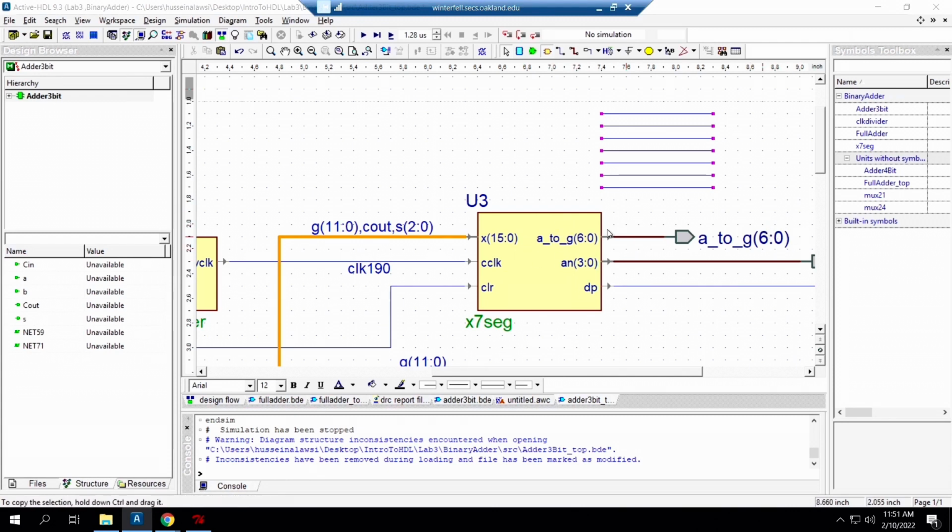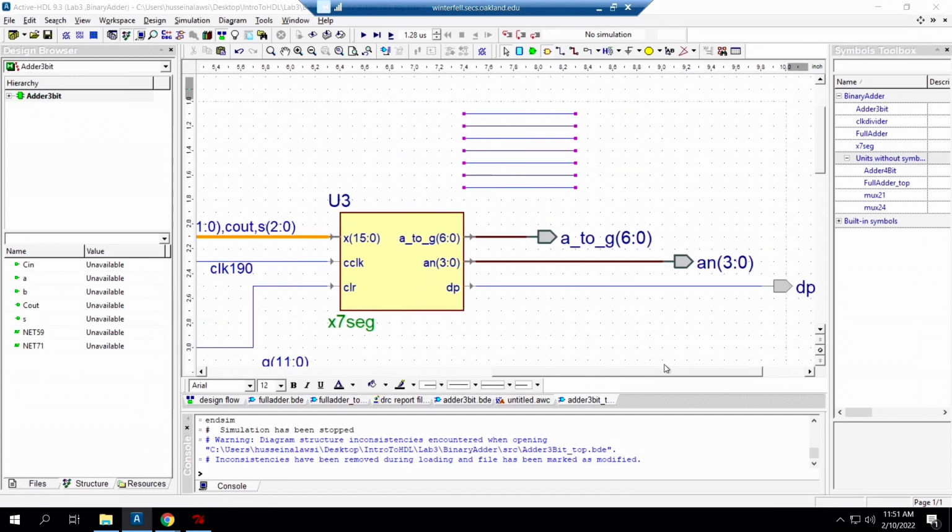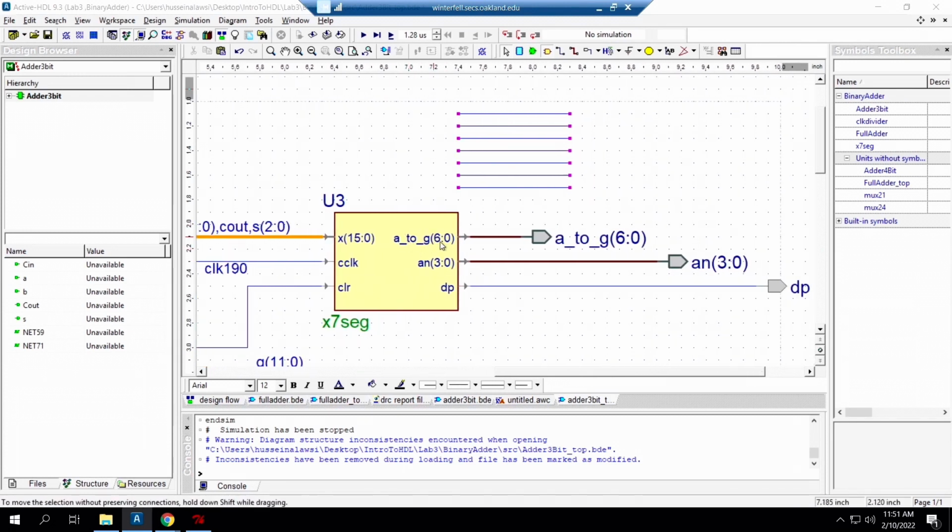Same thing for AN, we don't need to name it. And for the DP, it's just a single wire. So this is very important. Please don't be confused about this. Okay.